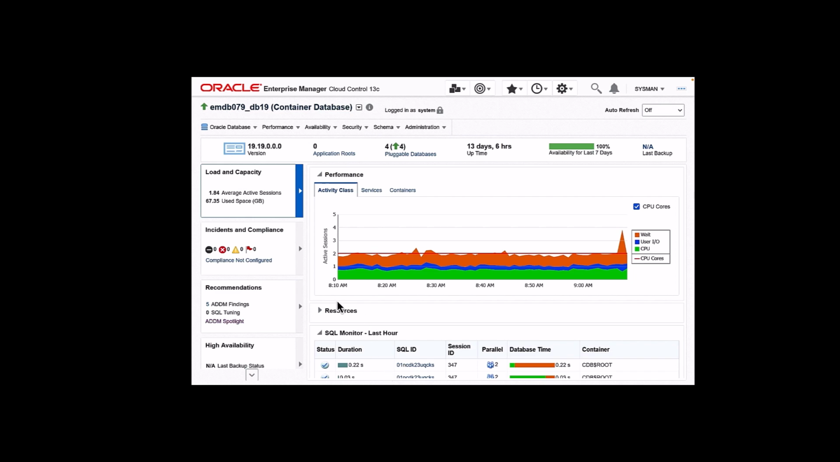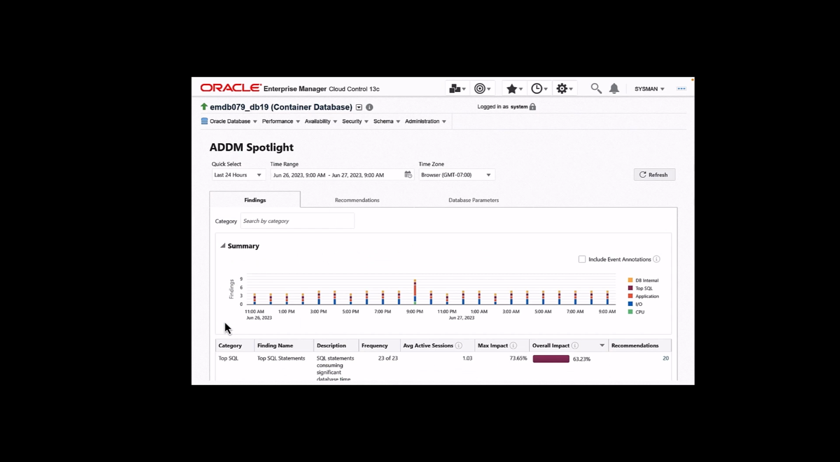Starting on the database homepage that I'm sure you're very familiar with, you can see the ADDM Spotlight link on the recommendations tile. You can also access ADDM Spotlight from the performance menu as well. I will click on the ADDM Spotlight link. The ADDM Spotlight page has tabs for findings, recommendations, database parameters. Findings are displayed by default.